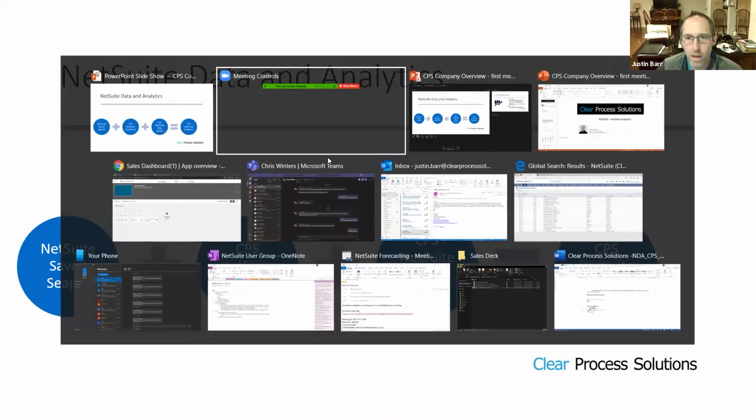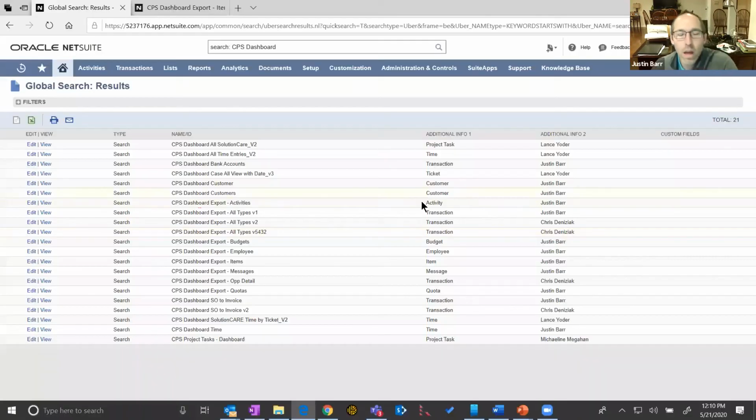With that said, I'm going to jump over first to NetSuite, and we're going to talk about our saved searches. I've filtered by CPS dashboard, and these are all our different types of saved searches inside of NetSuite. You can see project tasks, time records, transactional records, quotas, items, all kinds of information. Even our inventory items are all inside of NetSuite.